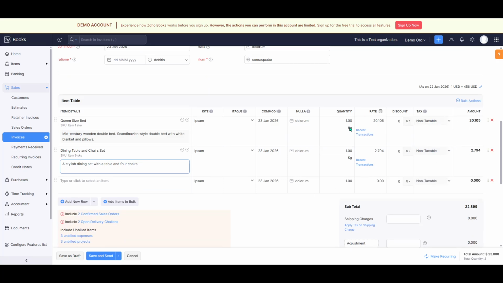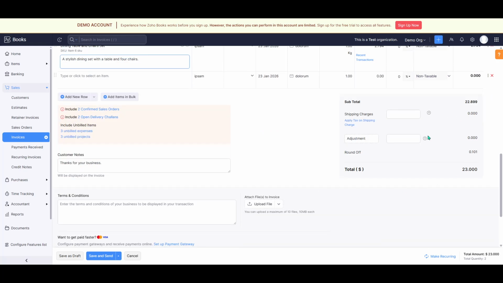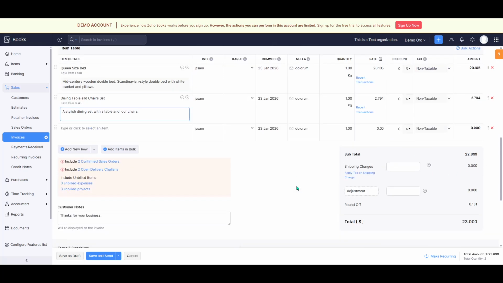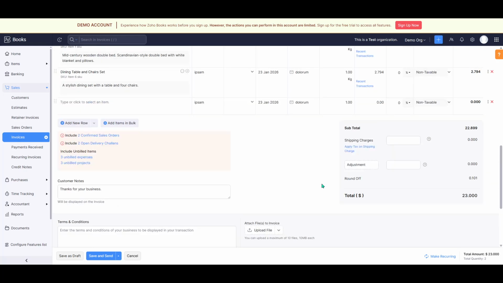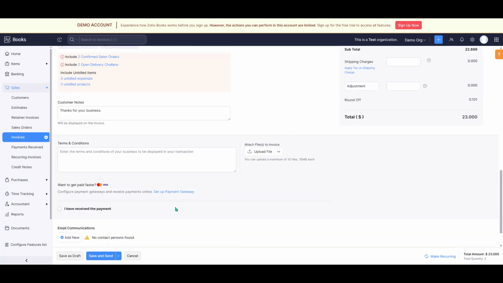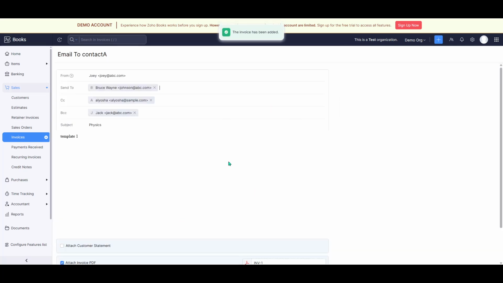Clear descriptions help your customer understand exactly what they're paying for, so make sure each line reads the way you want. Once everything looks right, the customer, the invoice number, the date, and the items, click Save and Send. This saves the invoice to your books and immediately opens the email composer so you can send it to your customer.